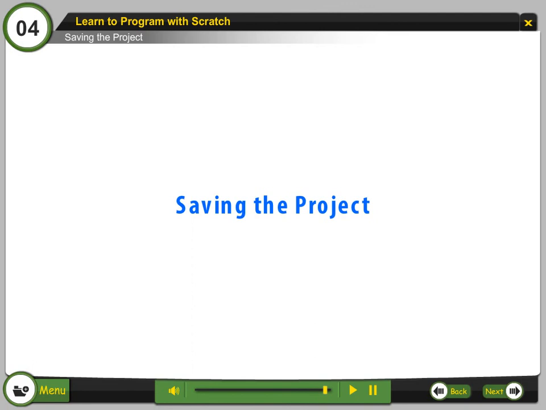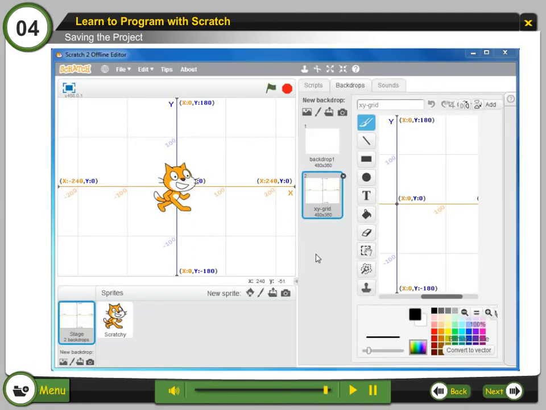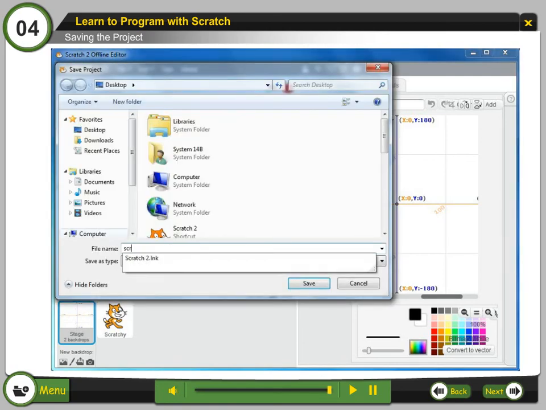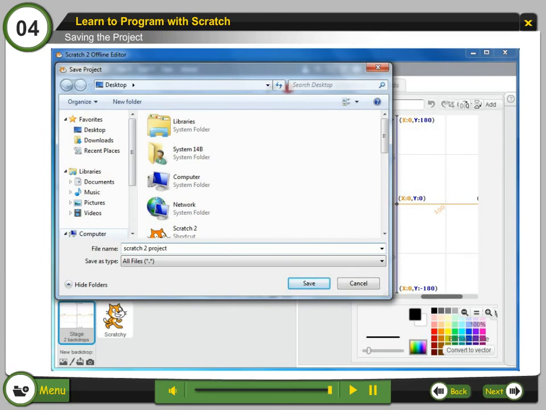Saving the project. Remember to save the file so that you can play with it later. Step 1. Click the File menu. Step 2. Select Save As. Step 3. Type the name of the project. Step 4. Click Save.